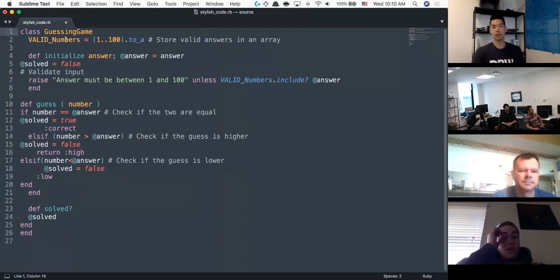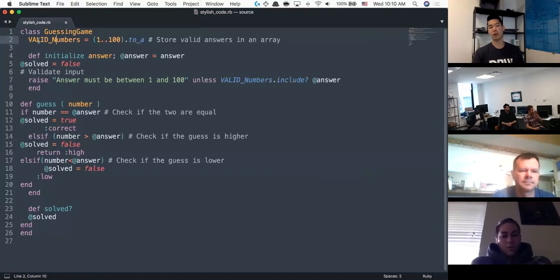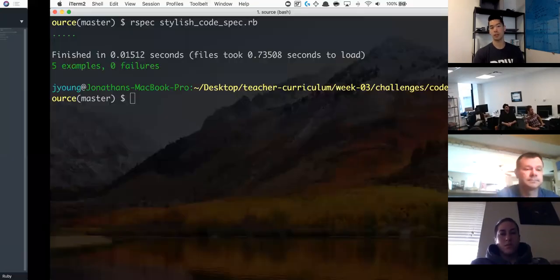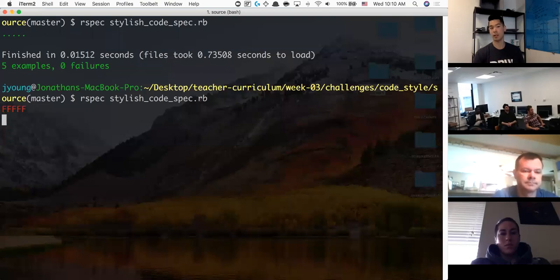Right here, it looks like I have valid numbers equals 1 to 100. Store the valid numbers in an array. This is called a constant. Constants are basically things that you declare one time and they cannot change. Because it's a constant, the way that they write it is all uppercase with snake case in the middle. So I can just change this to VALID_NUMBERS, 1 to 100, and let's run the test just to make sure that small little line did not break anything.